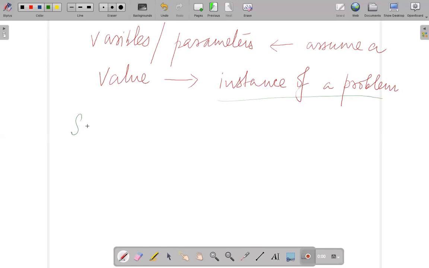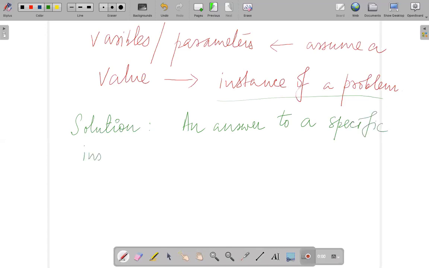Okay, now the last in this list is what you define a solution to be. A solution is an answer to a specific instance of a given problem.